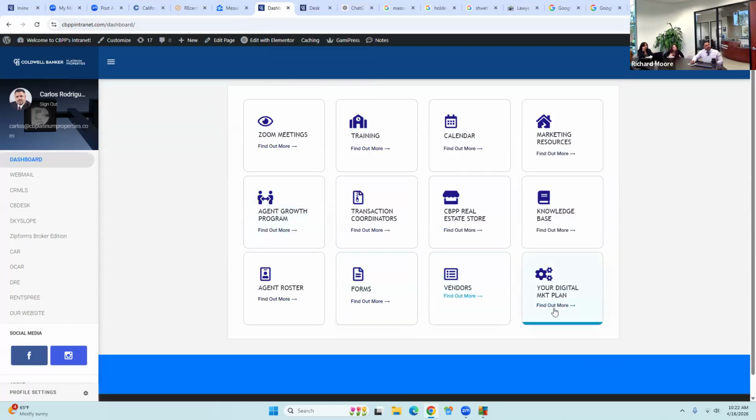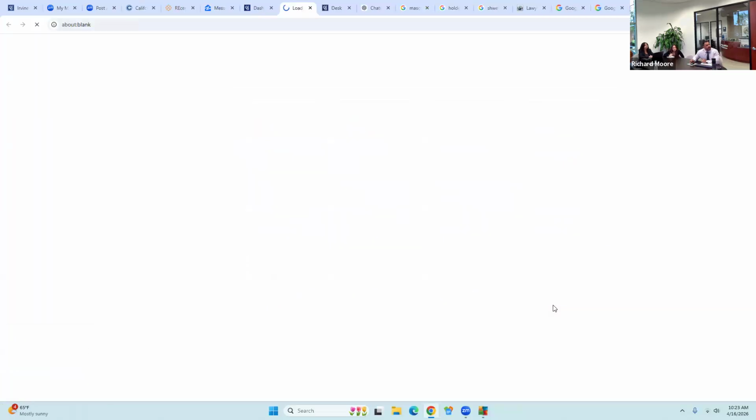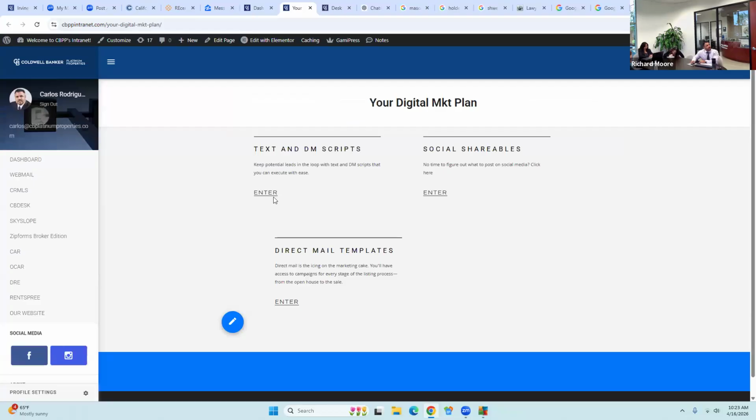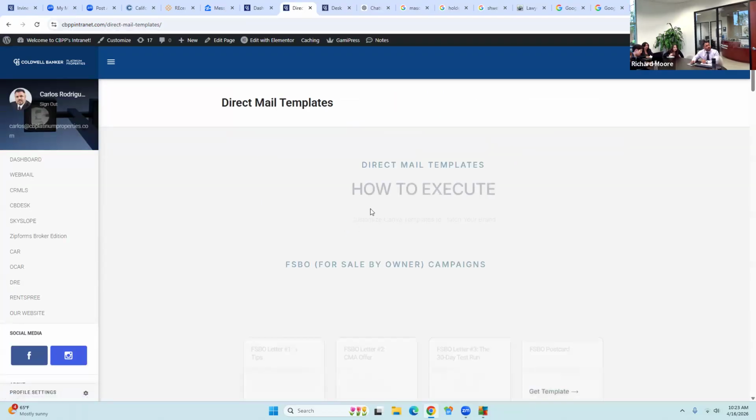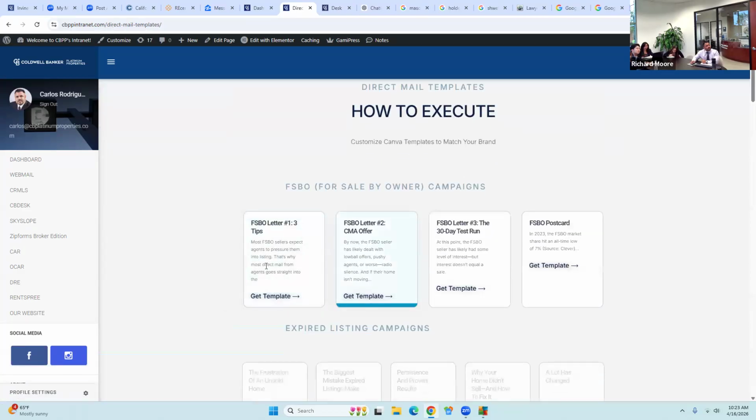Your digital marketing plan. Cecilia put this together for us. She's our social media specialist. There's text and scripts that you can use via text or email, social shareables, and direct mail templates if you're going to mail to someone. There are different templates that are already set up for you.